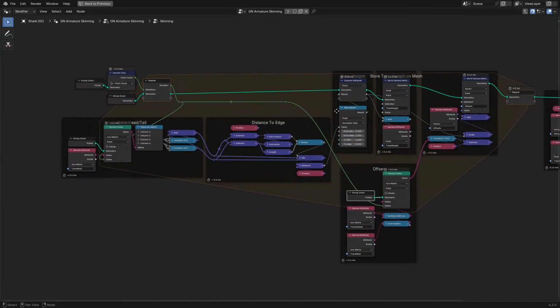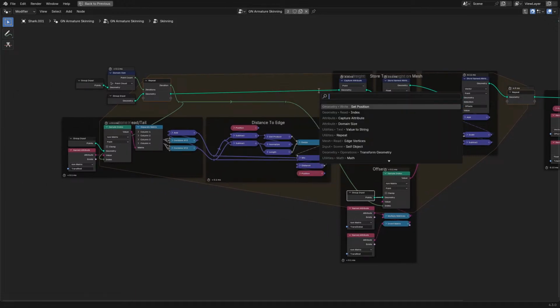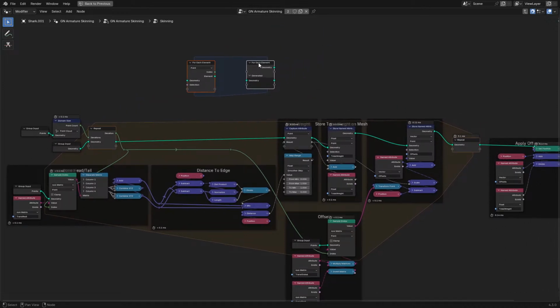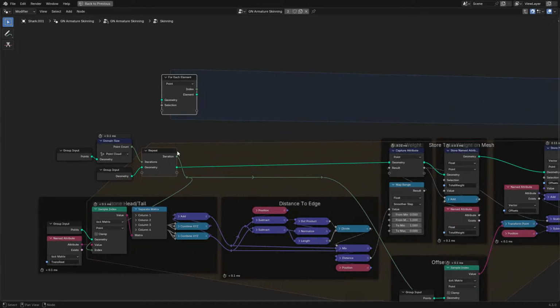Oh wait, I could... So there's this funky... Funky. I said funky, but a syllable just did not pronounce. Oh, that's funny. We have the for each element zone, which I forgot we had. Classic, classic, classic.